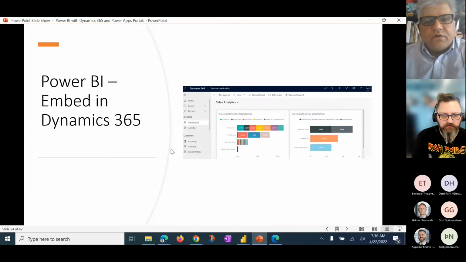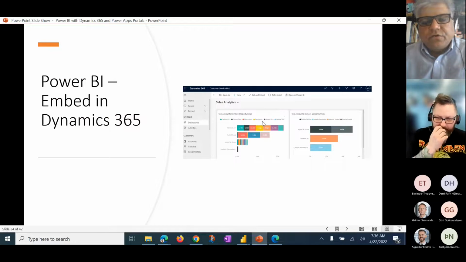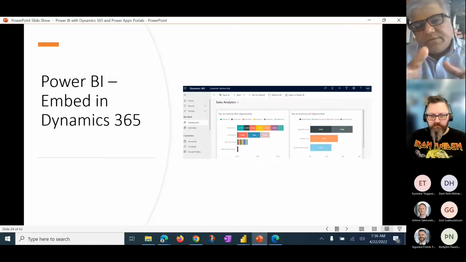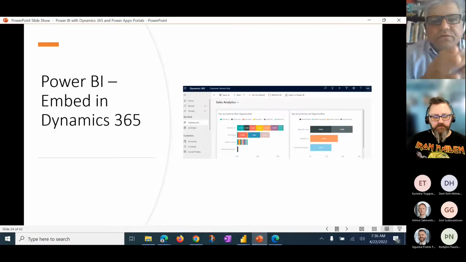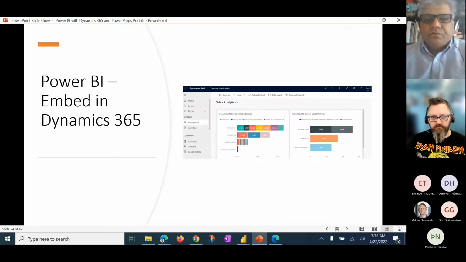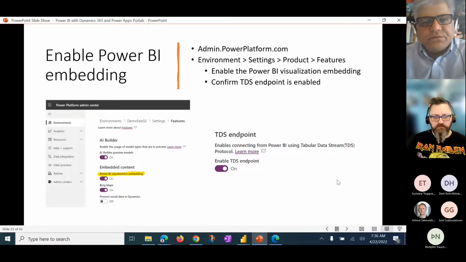Okay, so now we'll talk about embedding. So you have got multiple ways that you can create the reports and dashboards. You can do it from the desktop. You can also use template apps and build your dashboard. So once you build your dashboard, now you want to embed them in Dynamics 365. So that's the first thing I will show you.